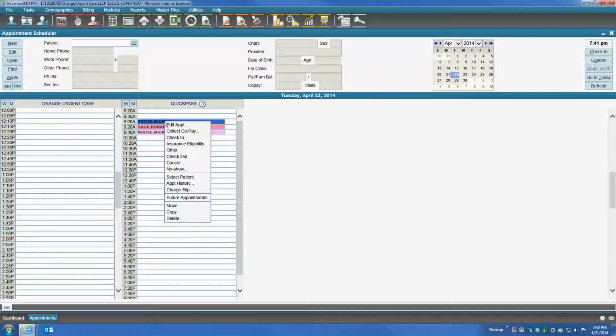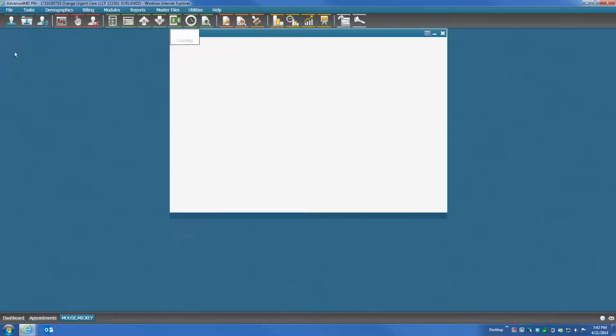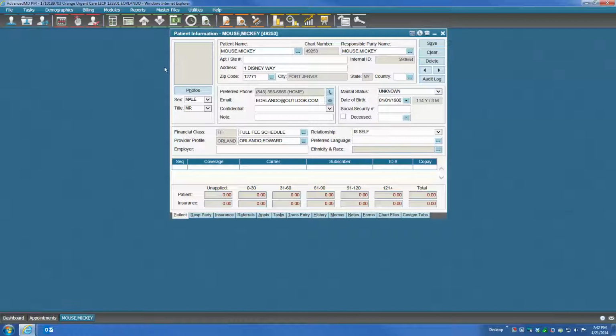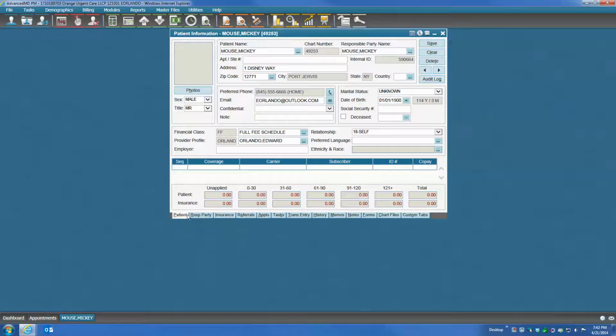Now, just like every other patient, you can select the patient when they get there and do whatever your normal process is for cleaning up all these demographics. Entering the insurance, the responsible party, all that's done at the site. The patient doesn't do that online. So all this stuff needs to be looked at, verified, and cleaned up.